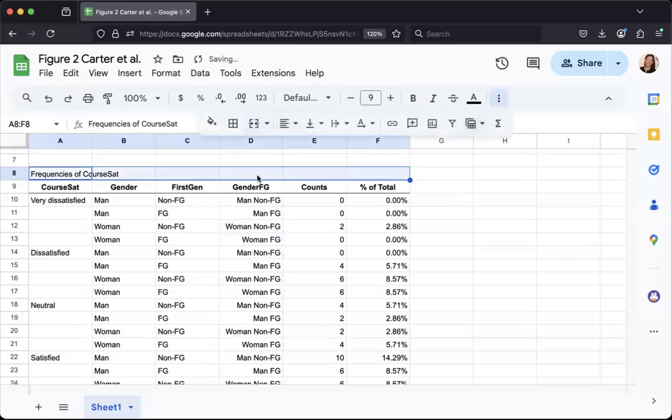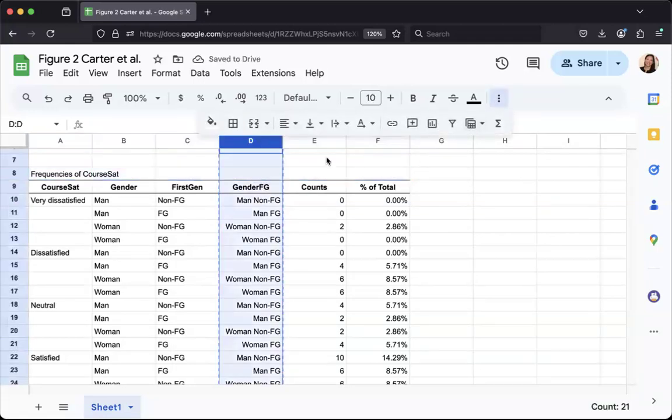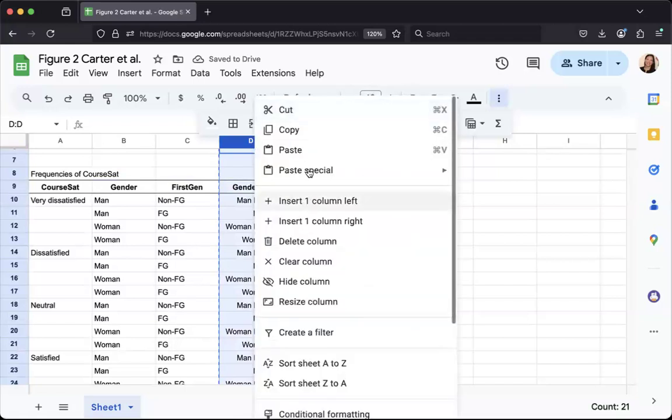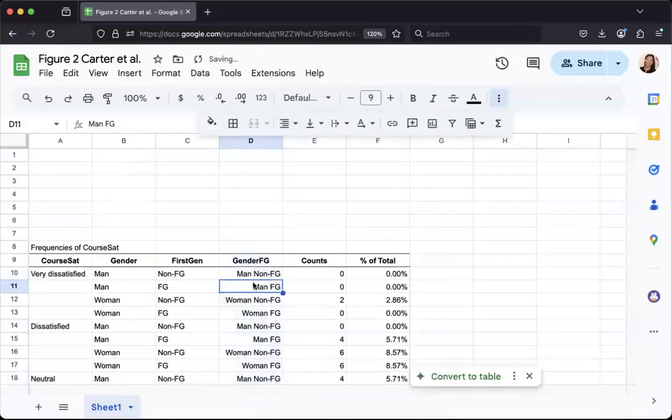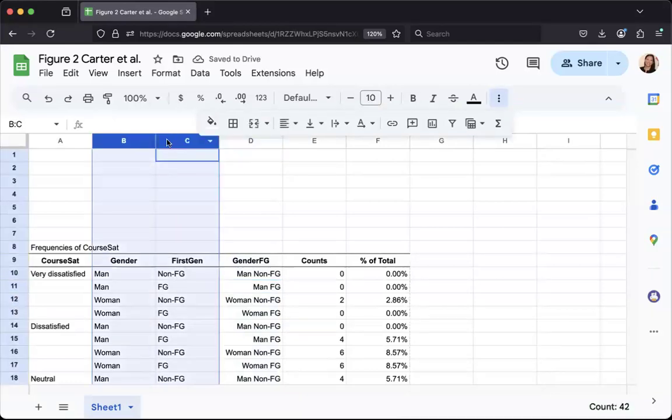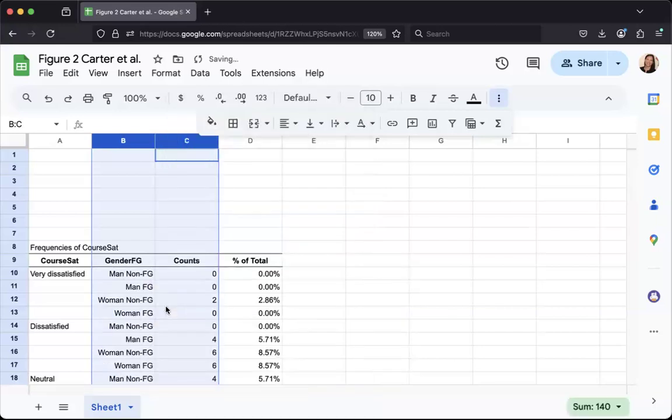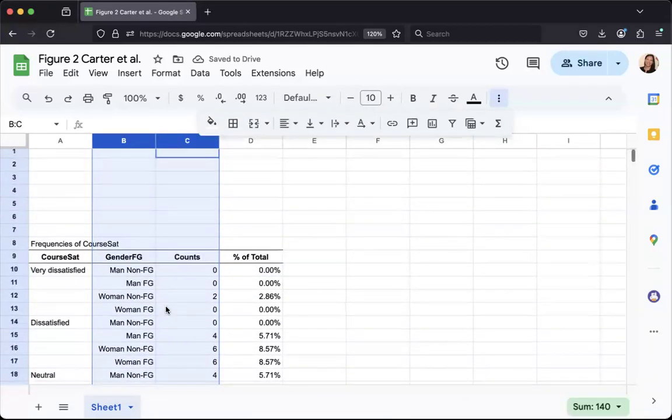I'm going to unmerge it. Now I copy that. I can paste special values only, and that way it's not going to mess up if I change any of this or if I delete it. I'm going to delete that. I don't need that. Now we're getting a lot closer to what we want.